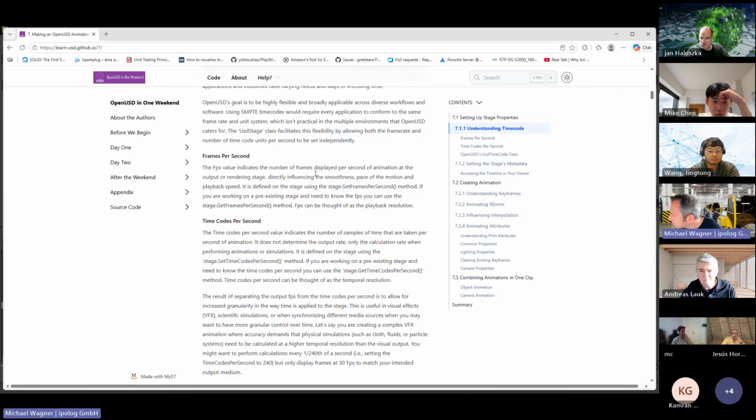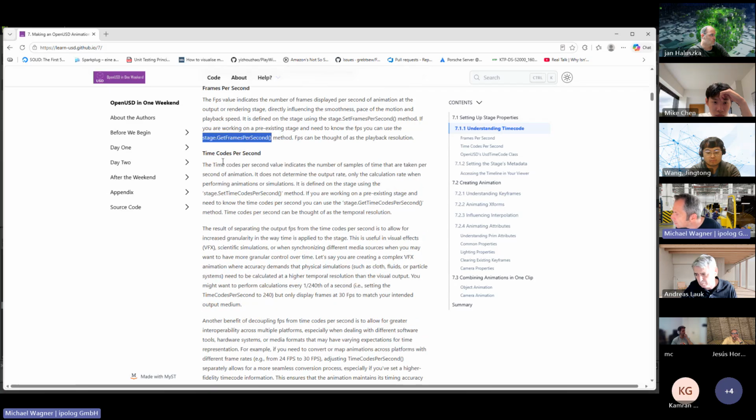Frames per second, smoothness. It can be thought of as playback resolution. And you can get this by the get frames per second method. The time codes per second value indicates the number of samples of time that are taken per second of animation. It does not determine the output rate, only the calculation rate.